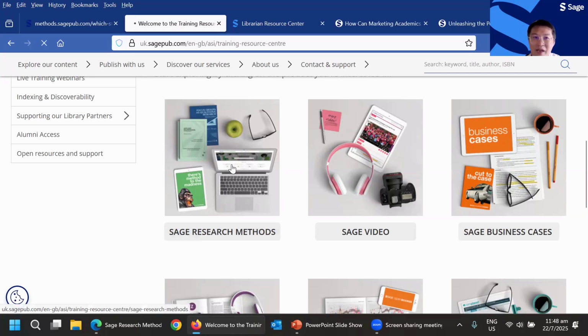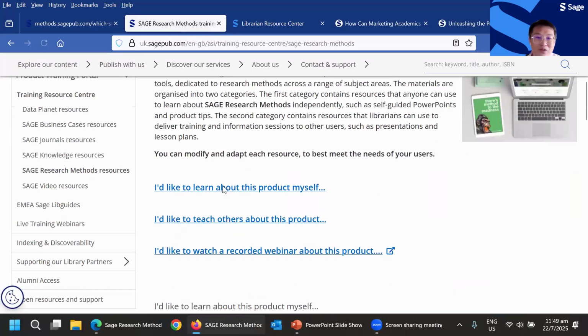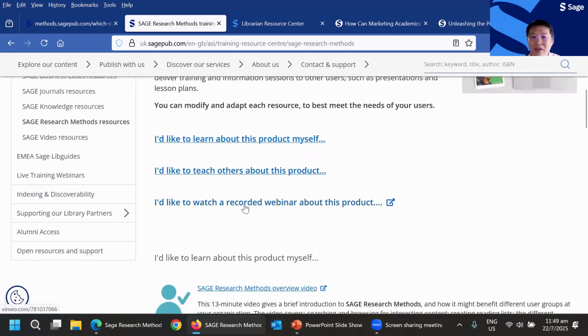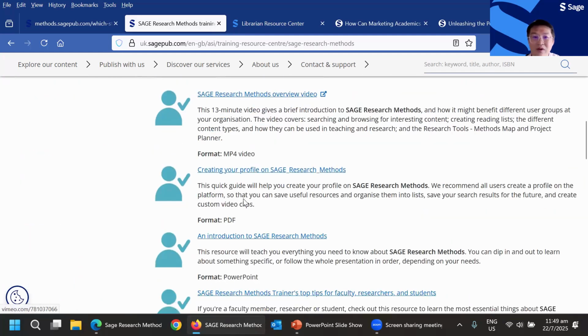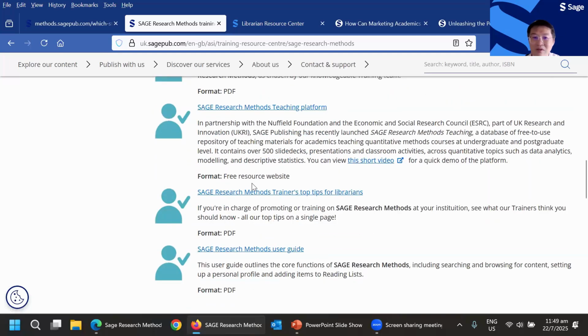So when you click on the SRM, you'll be able to see that we provide two modes of learning. Number one is you want to learn by yourself, and this will be wonderful for your user. And number two, if anybody, be it a librarian or even our faculty, wants to teach about this product, then this is the place where you can go. You can also watch a recorded webinar about this product. We provide a proper lesson plan which combines videos, a PDF, plus a PowerPoint, so that you'll be able to learn it.